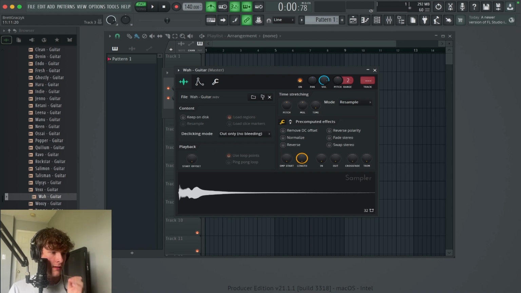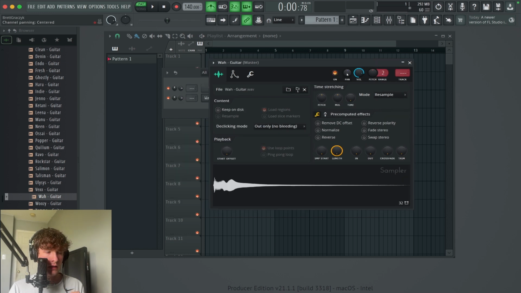Now, there's a few things to talk about on this first page of the sampler. Start at the top, we have just a simple on-off. We have a simple pan left and right, which is just gonna pan it from your left ear to your right ear. Then we have a volume knob right here, and then we have a pitch knob. Pretty easy, pretty self-explanatory. All of this stuff right here, you really don't need to worry about. The only thing that you might want to mess with is this declicking mode.